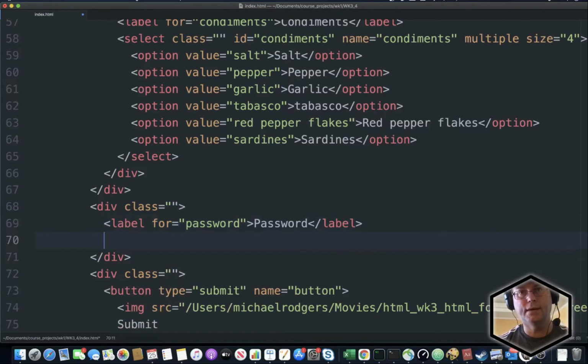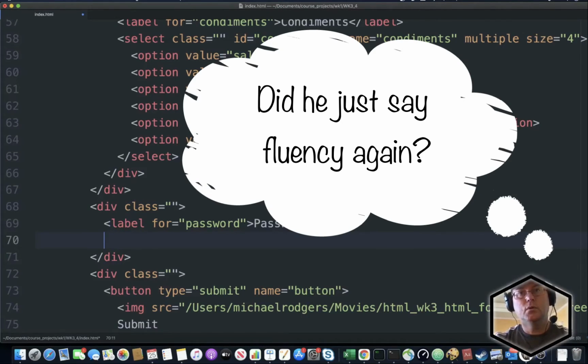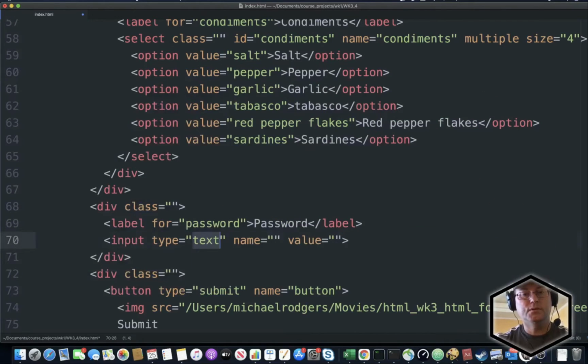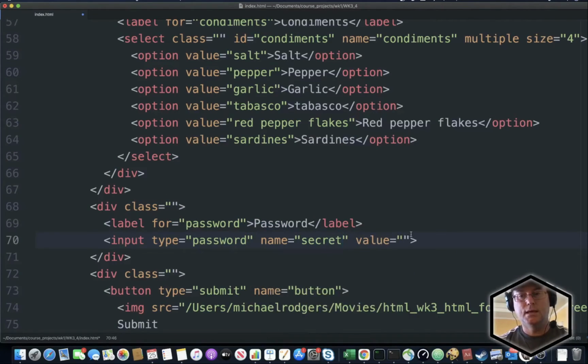Now, this should be old hat for many of you by now, but this is a good way of developing fluency. So below the label, we're going to create an input with the type password, and the name value will be secret. Actually, we'll just take the value out. Go ahead and create an ID here, and we'll make this password. Okay, so we have the label, password, we have the name is secret, and the ID is password.